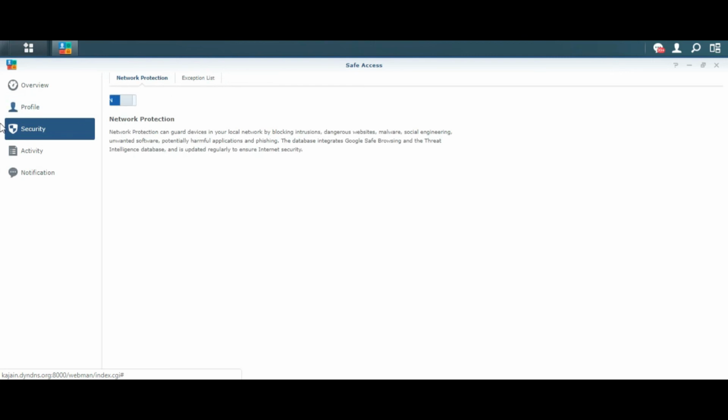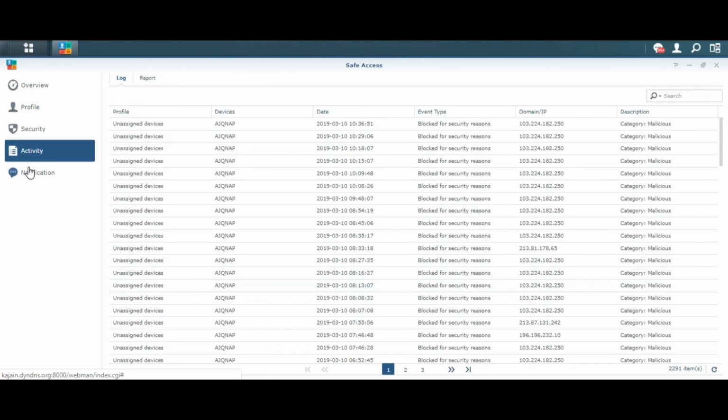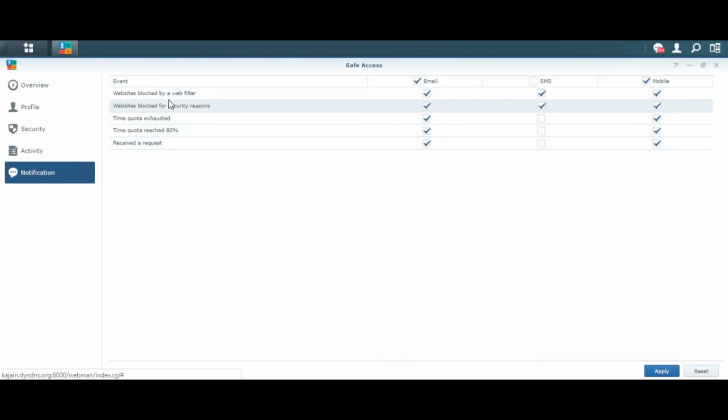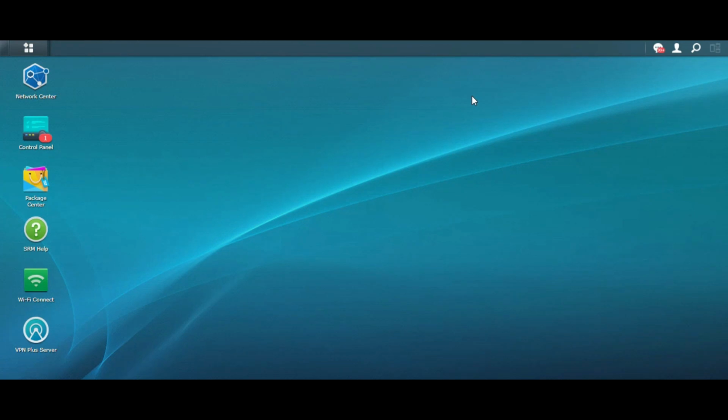This is pretty much it. In security, you can just turn it on or off. Activity shows you all the activities from a user, and notification as usual tell you which notification should be sent where. This is a brief overview of RT-2600.